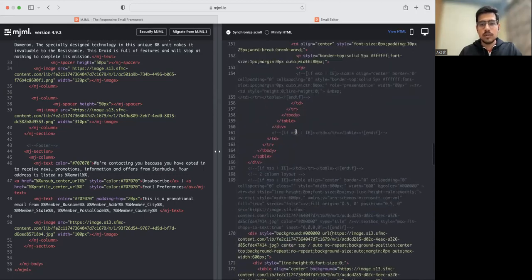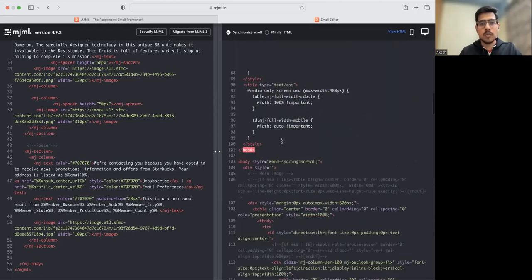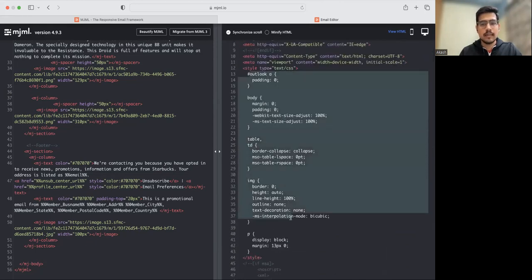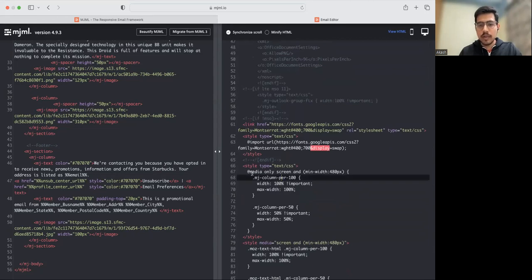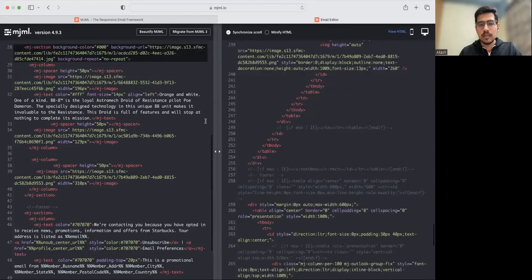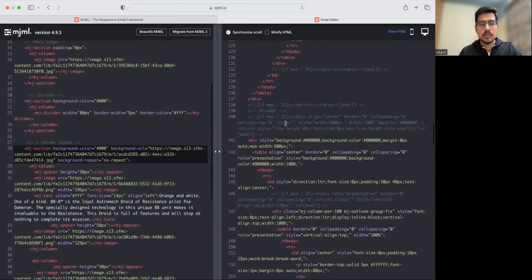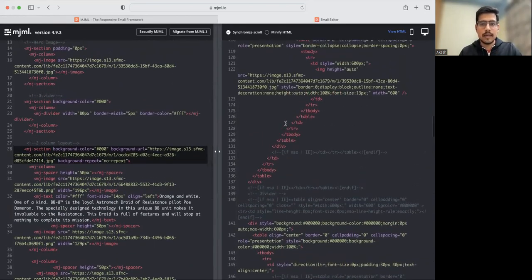If you look over here, it has automatically added all the styling that is required. And over here, if you notice, it is checking the width of the device. So even that, it has added automatically. All I had to do was build the body of the email using MJML. The rest of the things, it will automatically take care of for you.